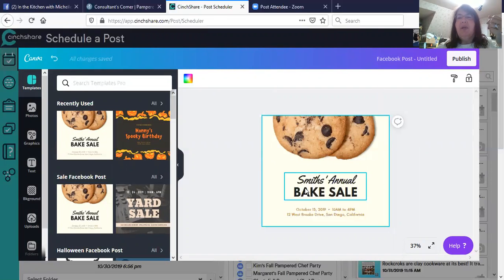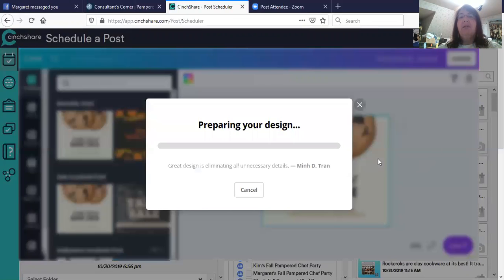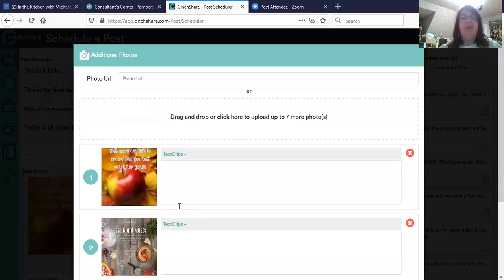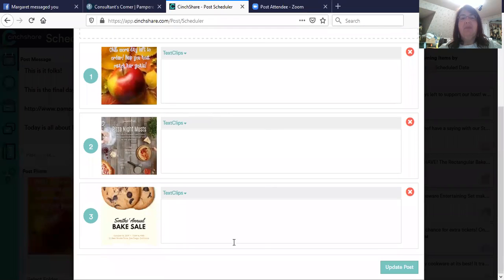So here we go. I've got Smith's Annual Bake Sale. That's what I want to publish. I'm going to hit publish. That's going to come back down to CinchShare, and it's going to swap this panic. There's only one more day left. It's going to put it in here. So now you've got an extra picture here.